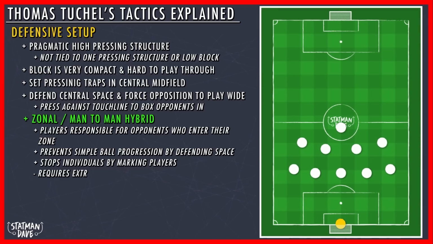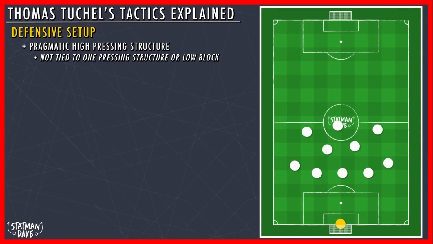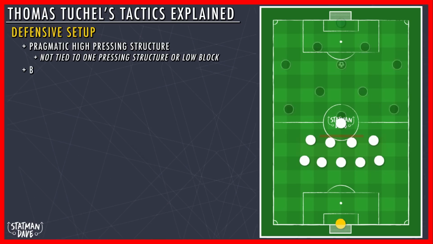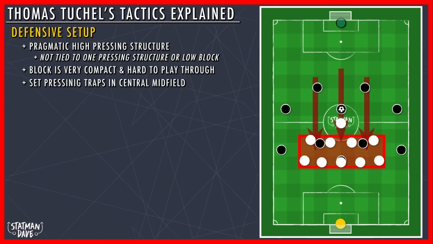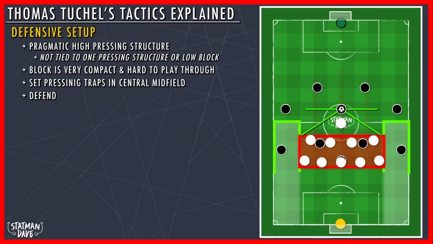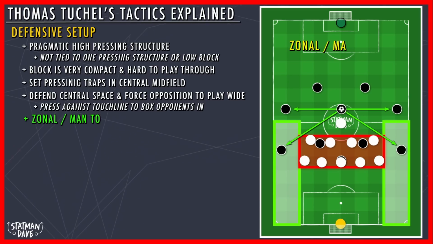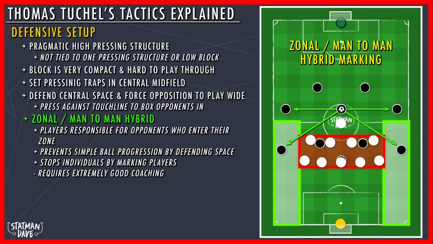Without the ball, Tuchel is a pragmatic coach who will adjust his defensive block and pressing structure depending on the opposition. But again, there are some constants. Tuchel's defensive block is compact and hard to play through, often setting pressing traps in central midfield. His teams defend the central zone, forcing the opposition to play into the wide areas, and his team adopts a zonal man-to-man hybrid system, which can be very, very tough to break down. So that's a flavour of what Thomas Tuchel will bring to England.